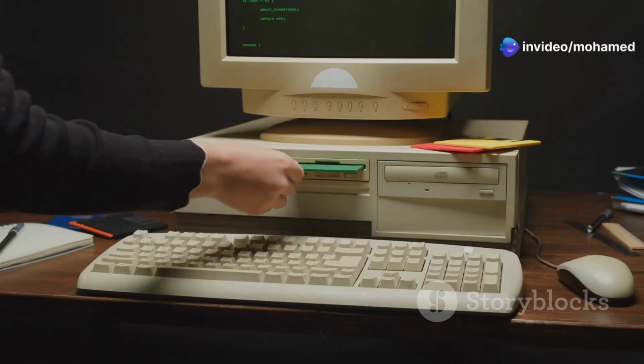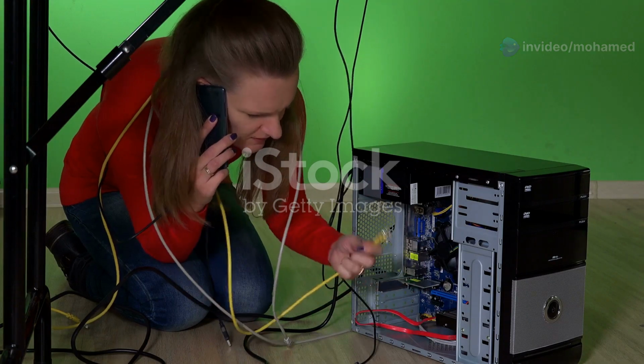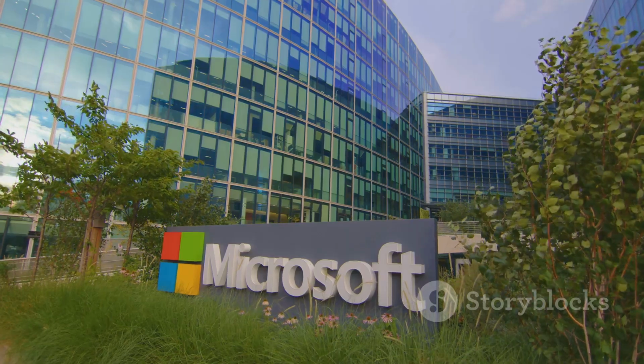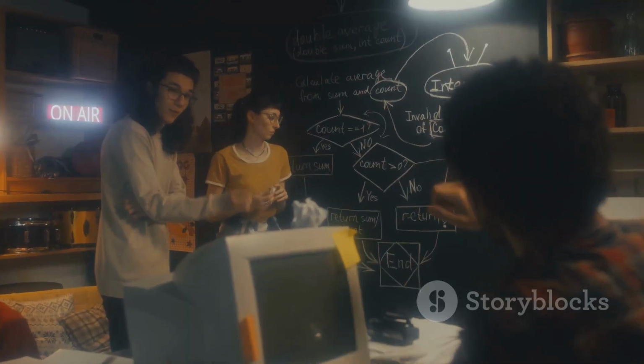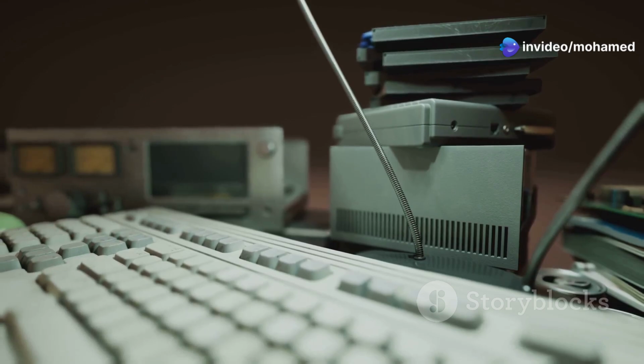In the early 1980s, personal computers were becoming more common, but they were also difficult to use. Microsoft, led by Bill Gates, saw an opportunity. They wanted to make PCs simpler and more accessible. This vision led to the birth of Windows.